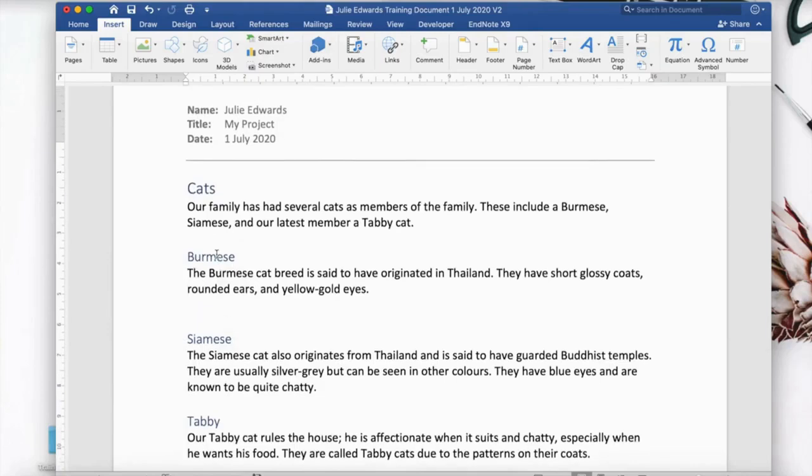All right, so that's that for today. Don't forget to save, make it a version 2, and do try and put some text in so that you can see what it looks like.